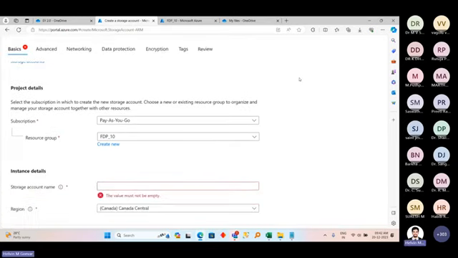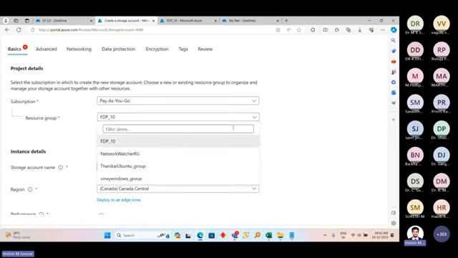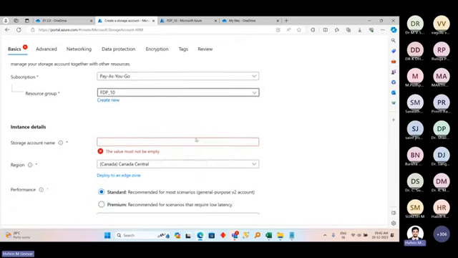So you can choose the subscription. The resource group is already there. See, I can see different resource groups. Please don't create resource groups. I kindly request you all again. So choose the resource group, FDP 10.